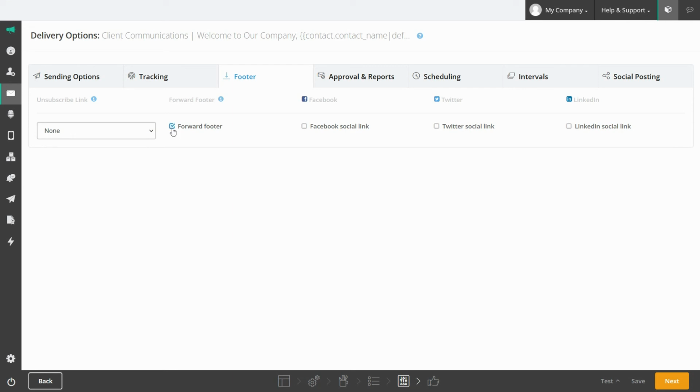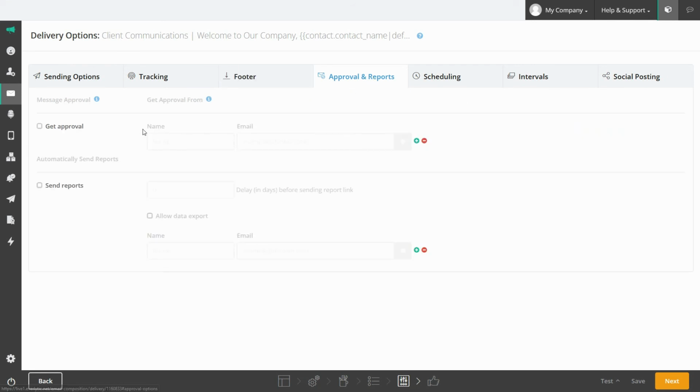You can add forwarding links to your footer too. These links will track when your contacts forward your emails to their friends using these links. If you've integrated your social media accounts, you can add social links to the email by checking the social link you want to add.